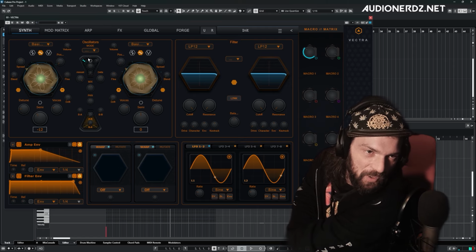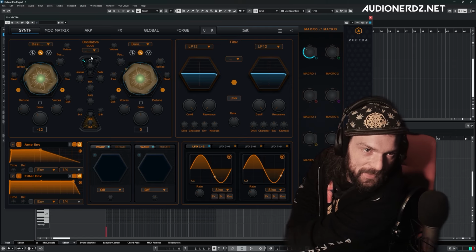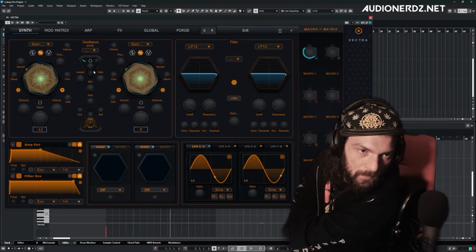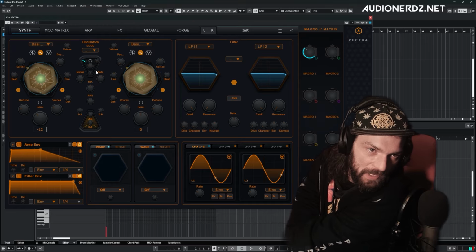Remember, we always have the opportunity to just hard sync the signal if we want to. And we have more tricks up our sleeve. We can actually go into delta feedback, self-modulation.